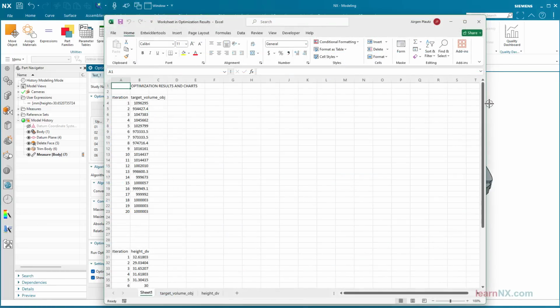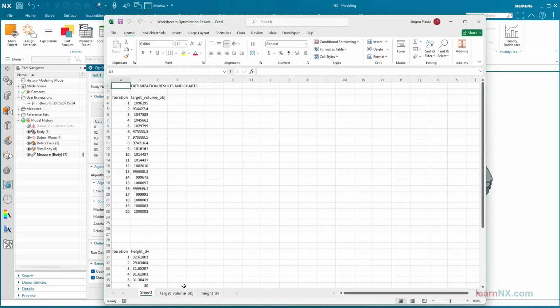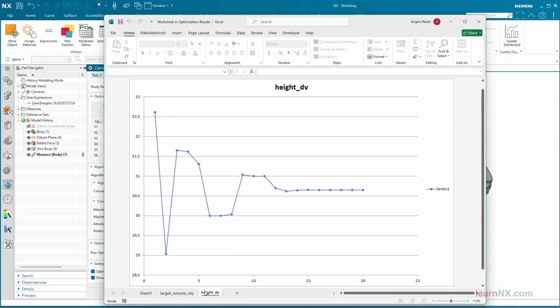In Excel, you can see now the tested values, and the graphical evaluation shows the approximation to the target value.